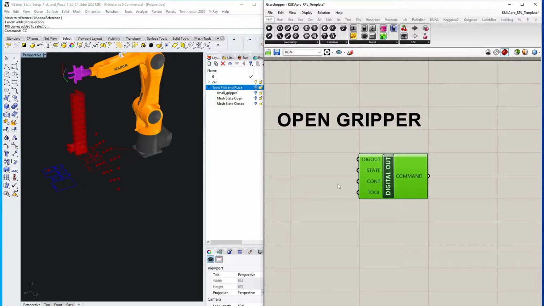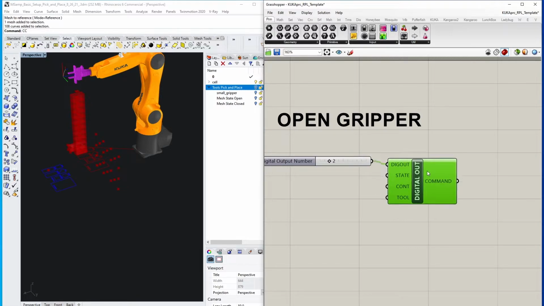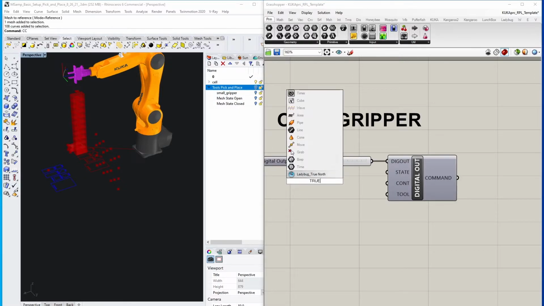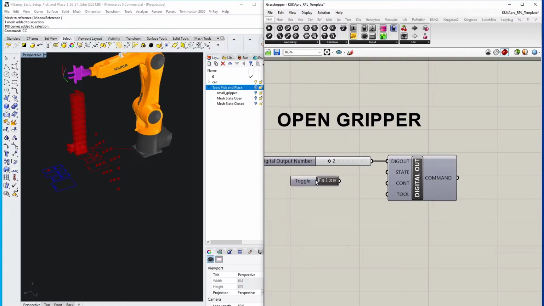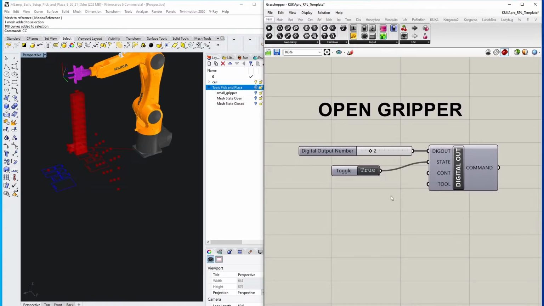So digital output takes in a number for the output. We know that the one we need to open is going to be 2. So let's type in a 2, get a slider for it. We need to create a Boolean toggle to tell it to turn on and off. So if I type in true or bool toggle, change this to true, I can now edit the state.